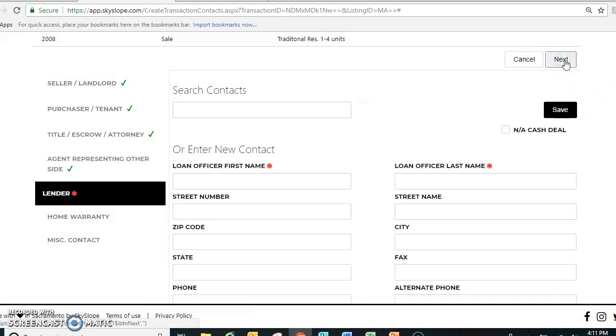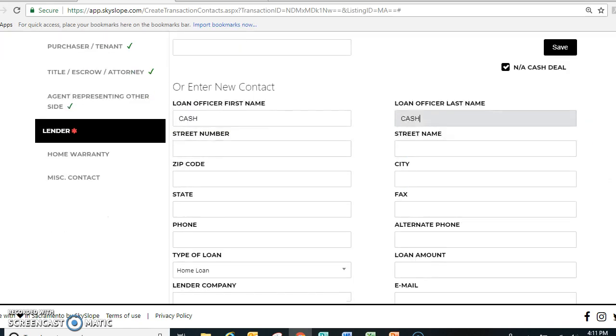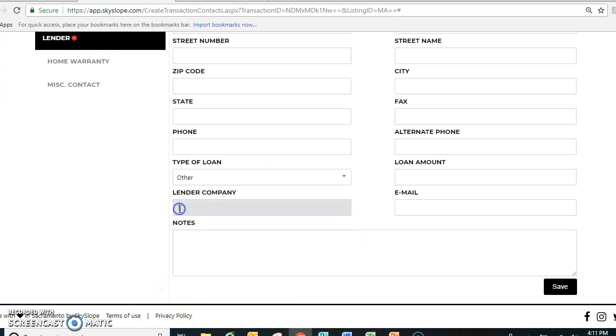Now it's going to ask for lender information for your buyer. So keep in mind, if it's a cash offer, you're going to click this box here that says cash. What you'll need to do in here is just write cash here, cash there. You're going to scroll down, type home loan. We're going to put in other. And for the lender company, go ahead and put in cash as well. So then you would save that information.